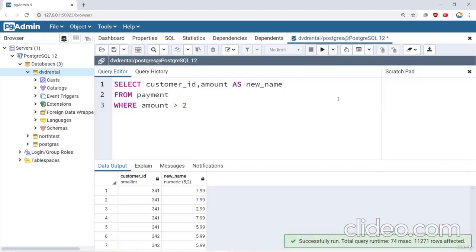All right, that's it for the as statement. As you can imagine, as we begin to join tables using join statements, it'll become quite useful to be able to assign aliases for clarification. Okay, coming up next, we'll begin discussing joins.